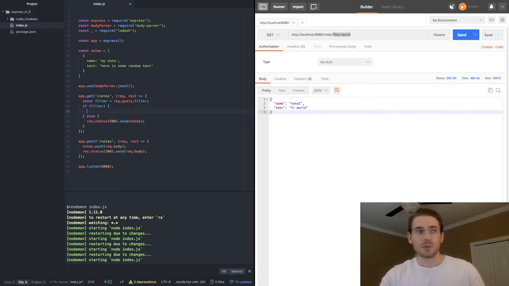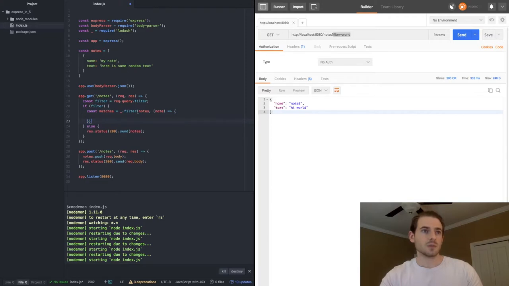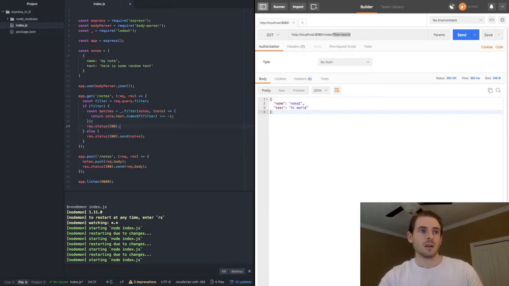And then if we do have a filter, what we want to do is go ahead and say matches equals, we're going to use a lodash filter, notes. And what we want to do is filter through all of our notes and find any of them that match that same text filter that we passed in. So in this case, we can say return note.text.indexOf(filter) not equal to -1. So for instance, if we were to search for world, it runs through every single note that has world in its text, and it's going to return that to us. So now at this point, we can say res.status(200).send(matches).